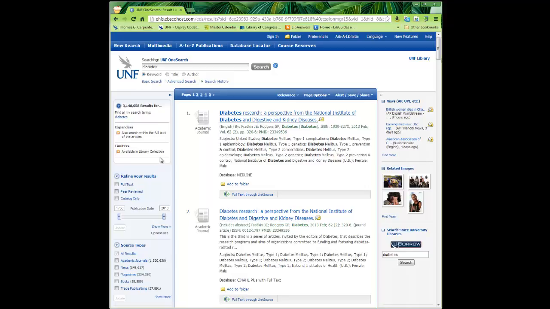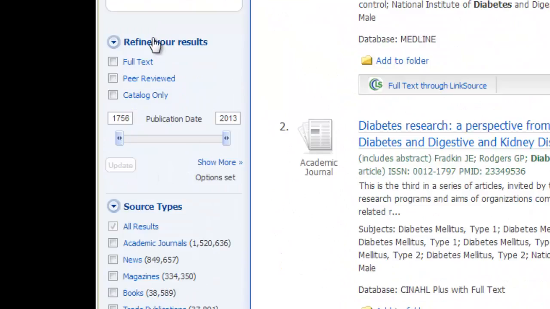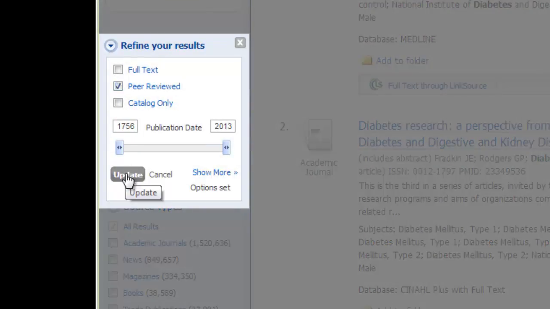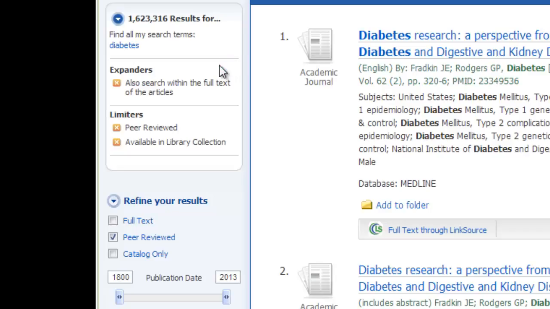Before we start doing anything, let's look at those refinements and limiters. Over here on the left, some commonly used ones are right here. Full text, you could choose that, although the way we have OneSearch set up currently is to show you just things that you have access to. So for most of the time, you wouldn't need to check that full text box. You might indeed want to check peer-reviewed. You can either check the box or hit the words there. If you check the box, do remember to hit update. I'm going to go ahead and mark peer-reviewed. You'll see that about halved our results.